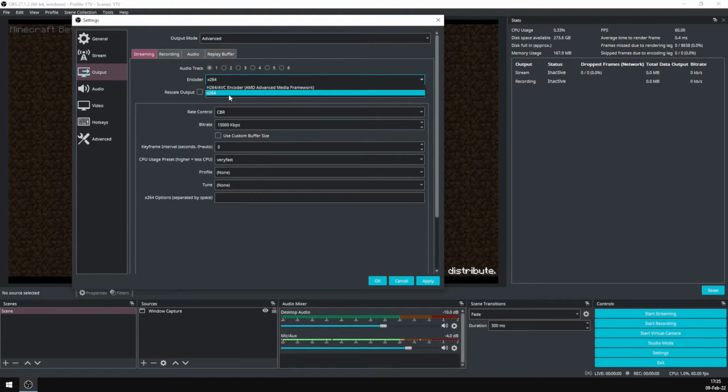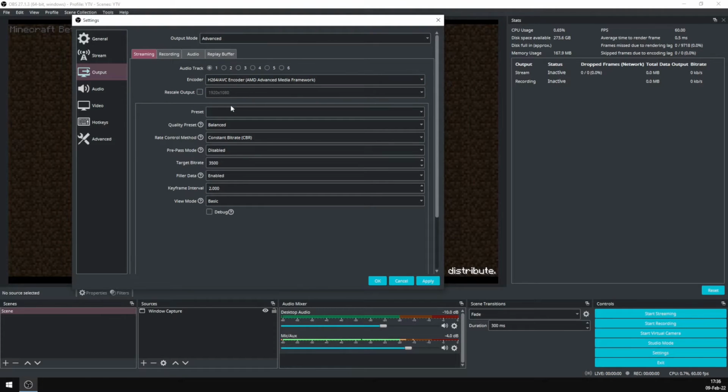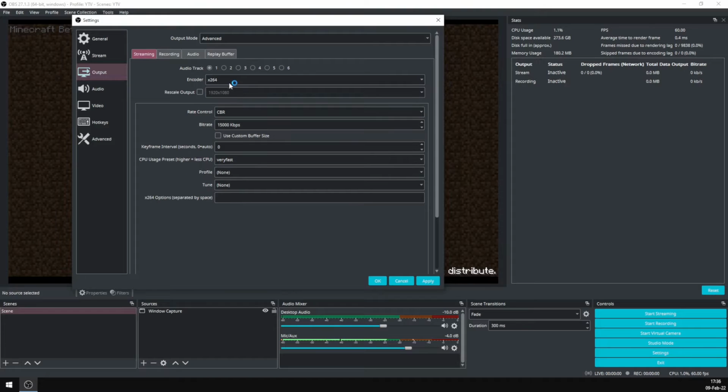Now, encoder-wise, you really should be using either X264 or AMD's little encoder framework, depending on if your computer can handle this or this. If you're running NVIDIA, you should be using NVENC because it's really good. However, let's look at the basic stuff which all of these guys have. Let's first deal with this guy, which is what I'll be showing here as an example.